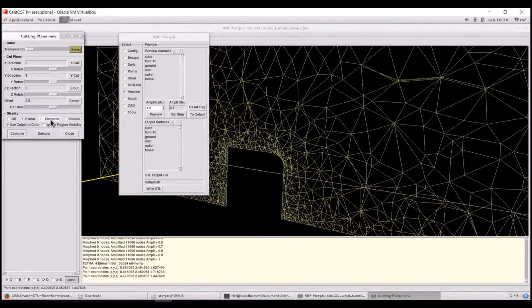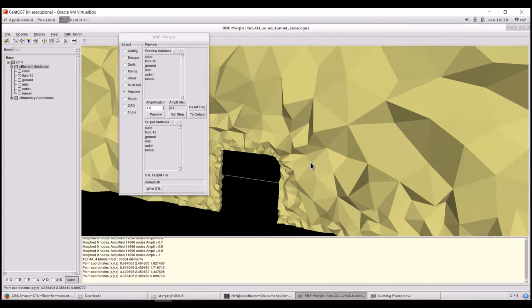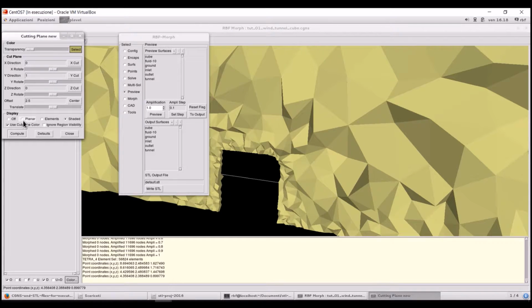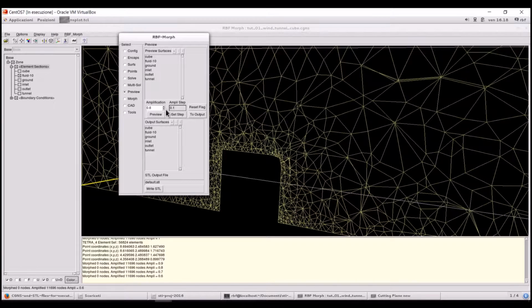We can also use elements to see the cut, and if we go back and see the cut like this, we can even in this case see the effect of the morphing. That is a pretty local effect, as you can notice, that is imposed on the surface and is gently propagated to the volume mesh.